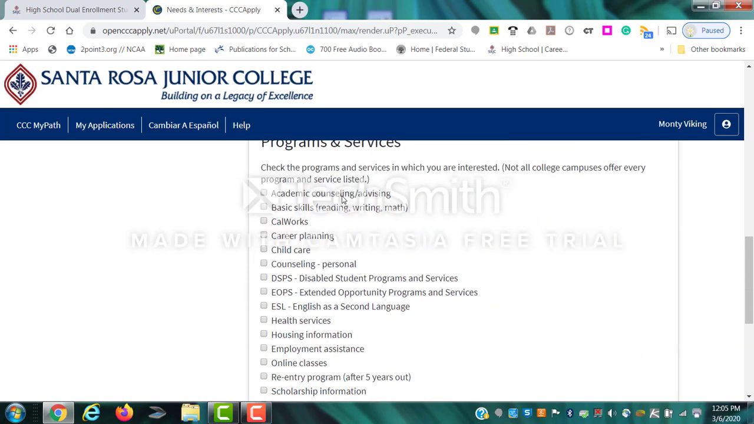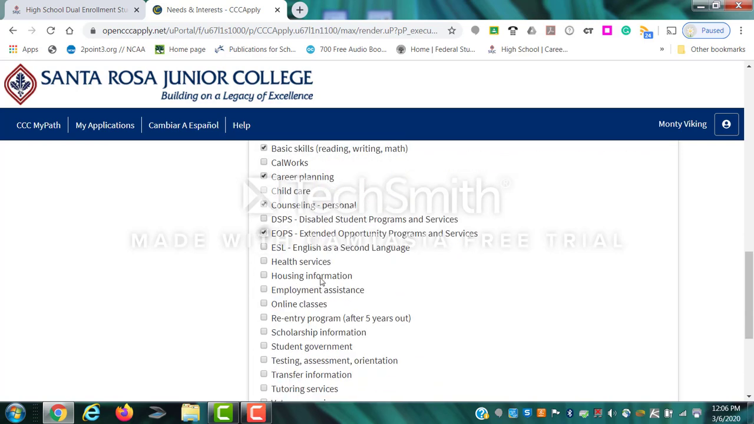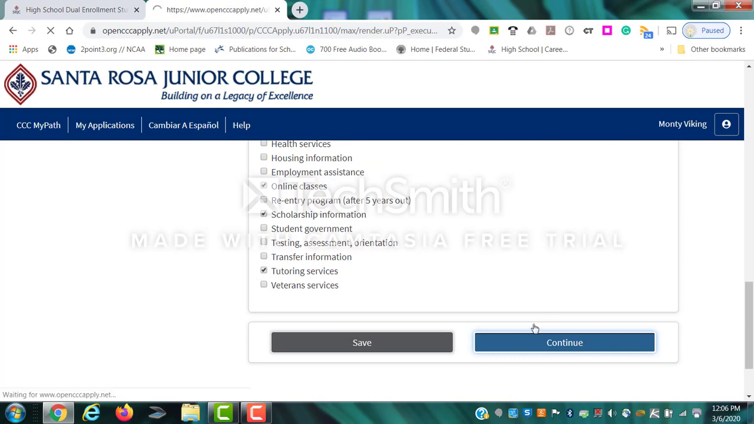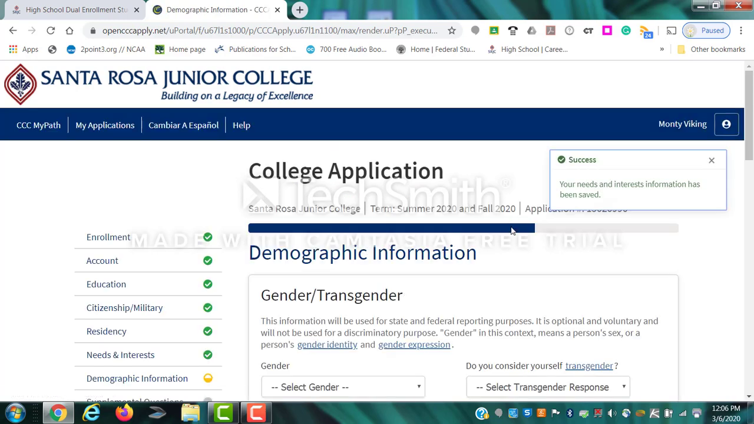So programs or services. Click everything that you're interested in getting. Like academic counseling would be a good thing. Basic skills would be good. Career planning would be good. Personal counseling might be good. If you're a first-generation college student, a low-income college student, or a student of color, or you're undocumented, you're going to select EOPS. Okay, you're also going to select online classes, scholarship information, and tutoring services. And then you're going to hit continue. You will get more information from the JC on those areas.